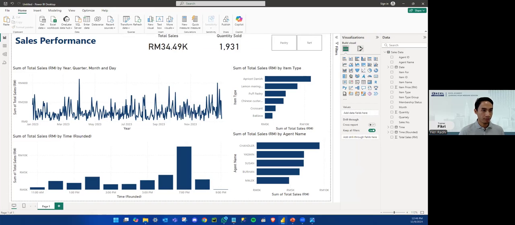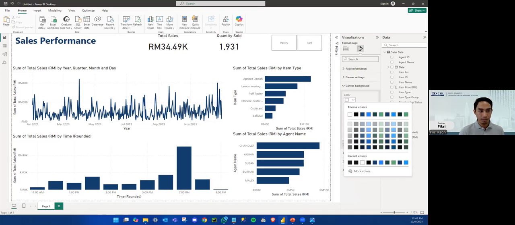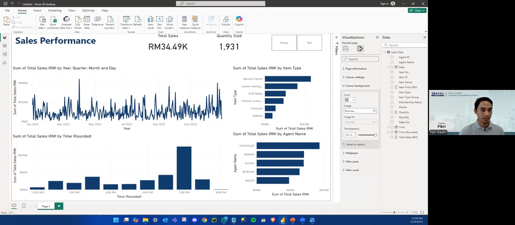So if you want to have a background color, just click on the background. Don't click any of the charts, and then there's a format report page here. So you can change the canvas background. So everyone can build this kind of dashboard basically.